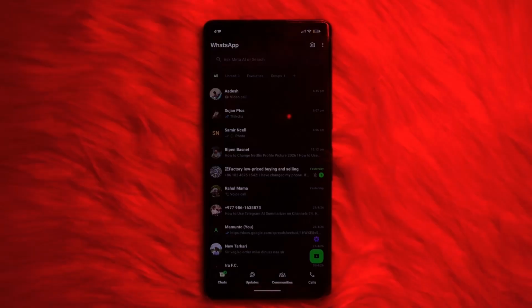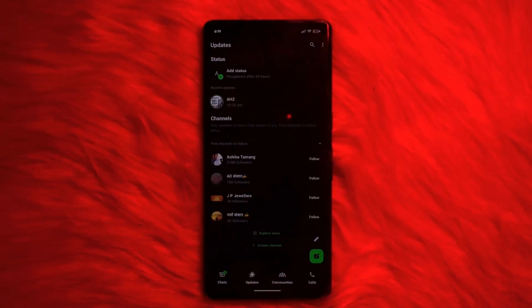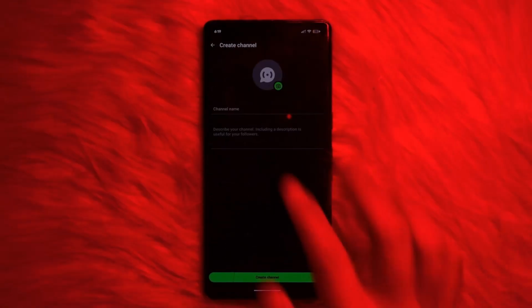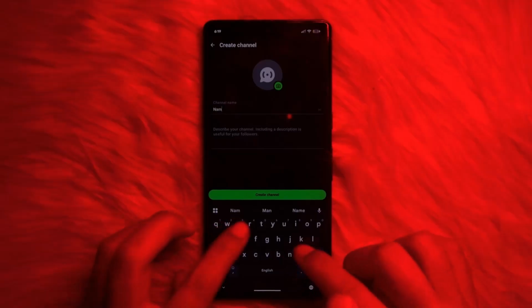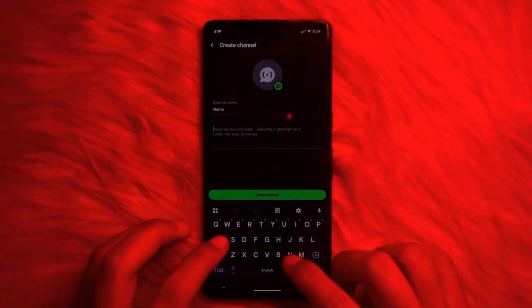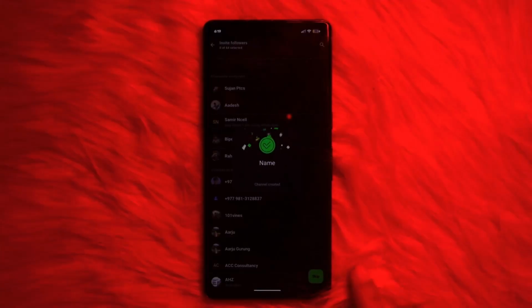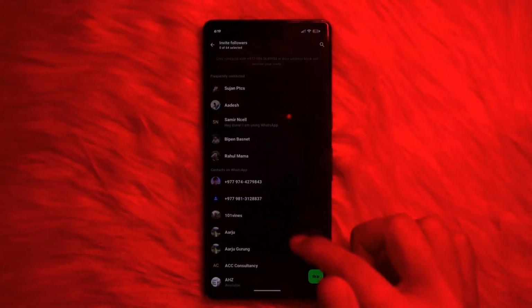Now, to create your own channel, navigate yourself to this Updates option located at the bottom, and you will find another option called Create Channel. Go ahead and tap on it and tap on this Continue. Give your channel a name and describe what your channel does. And once you do so, go ahead and tap on this Create Channel option. Now, your channel is created.